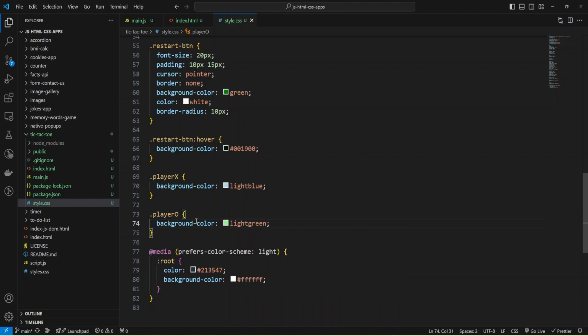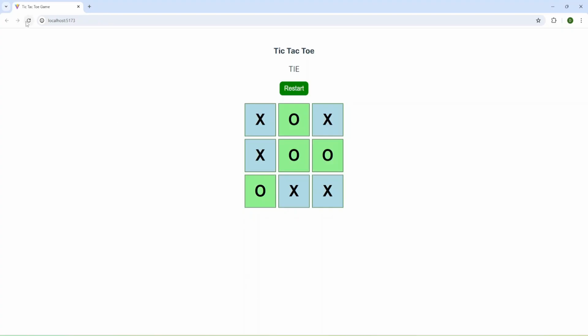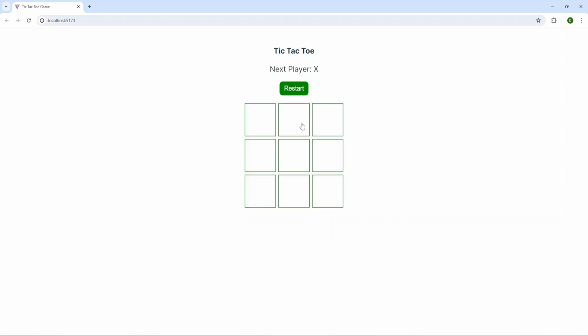Okay, and let's check again. I can refresh the page, and as you can see, when I press the button, background color is changing, and I can continue the game, and we have tie. And let me restart the game and make some winner. Okay, and I have winner O, and everything is working as expected.